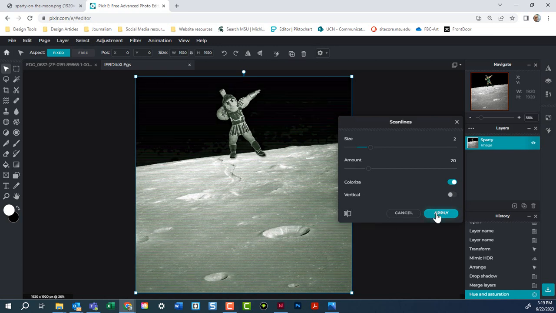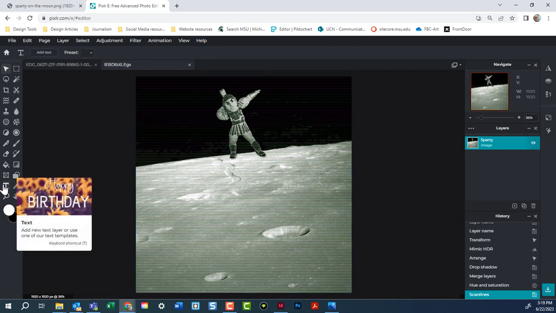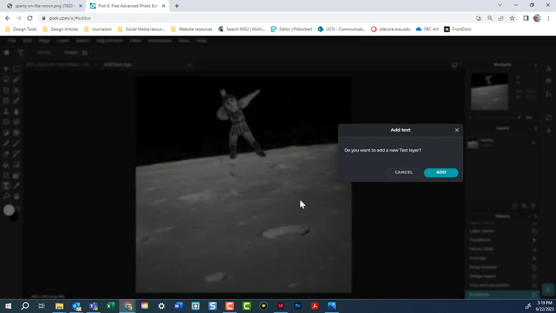And then we're just going to add a little bit of text. Go to the type tool, choose the type tool, and you come down here and you can click anywhere on your page. Do you want to add a new text layer? Well, yes, I do. Thank you. Add.